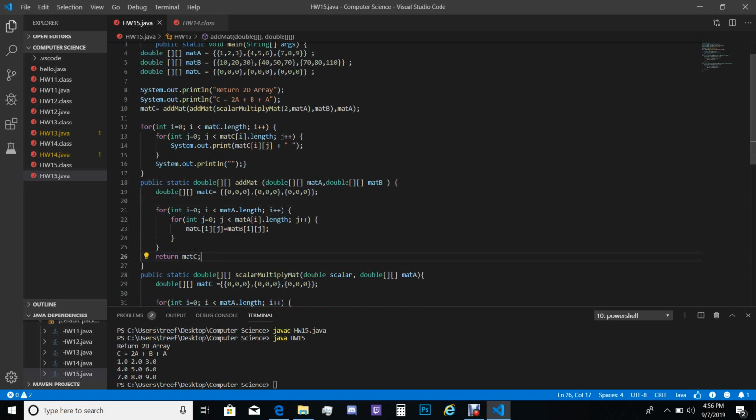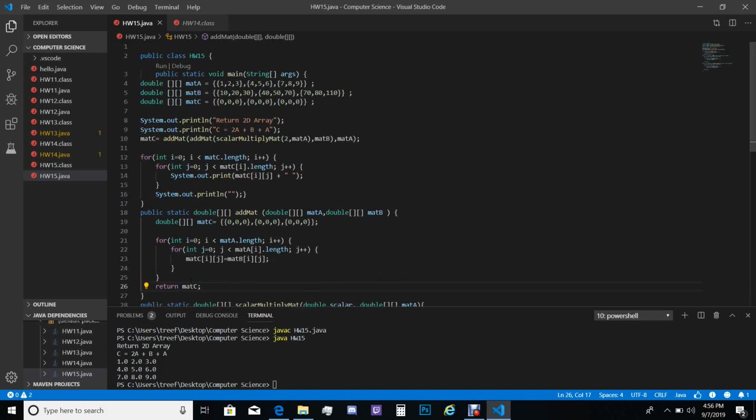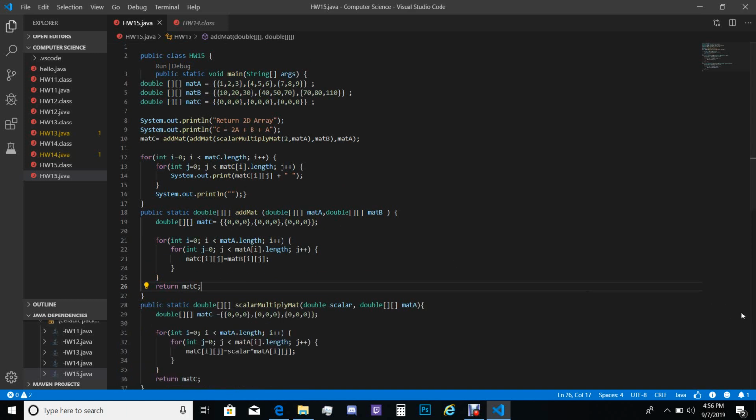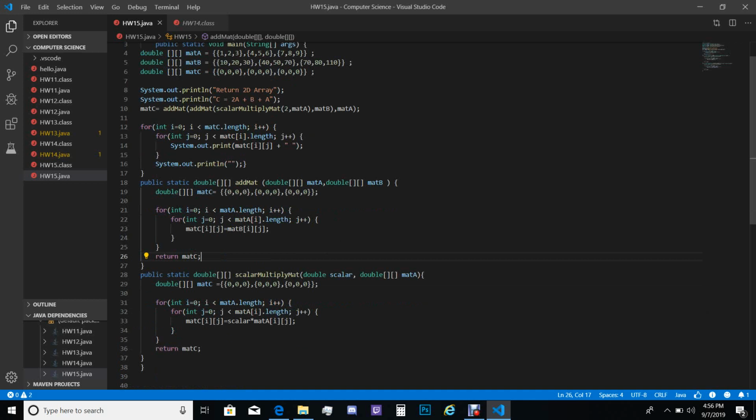And basically what the return function does is it's going to display all these values down there inside of mat C, and then put them in the terminal. And again, this just shows how the scalar function is made. So it'll double scale, so we're doing it times 2, and then put it in the mat A, which is the 2A plus B plus A.